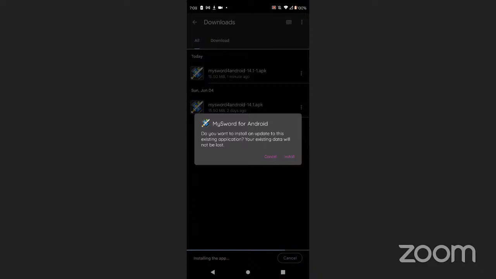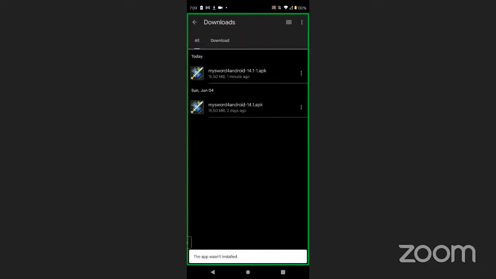So it says if you install an update to your existing data will not be lost. Okay, cool. So obviously, because I previously installed it, as you can see here, June 4th. But if you click on it, it's not going to say that. It's just going to say, do you want to download from this source? So you would click OK.